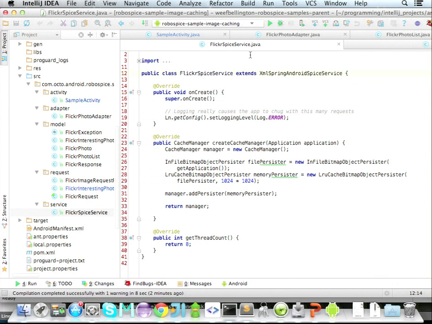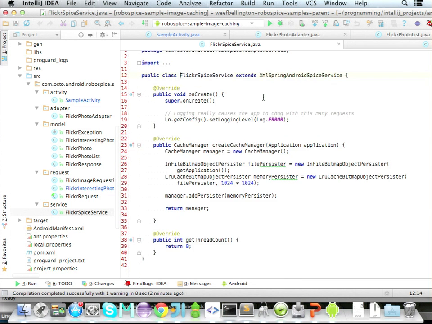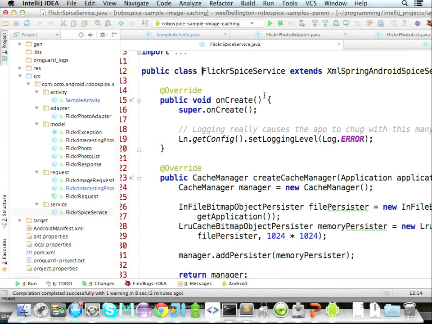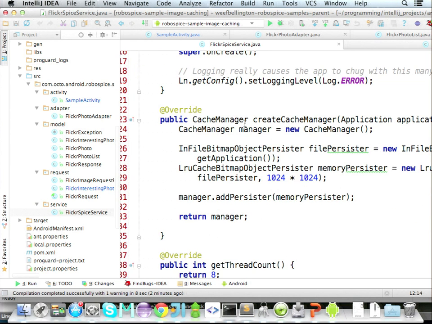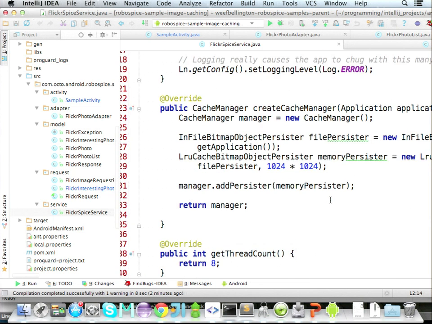So this is our Spice service for our application, and it extends a Spring Android XML Spice service. So that gives you a lot of built-in functionality already. The important thing to look at is this create cache manager method. This is where we set up all of our bitmap caching stuff.